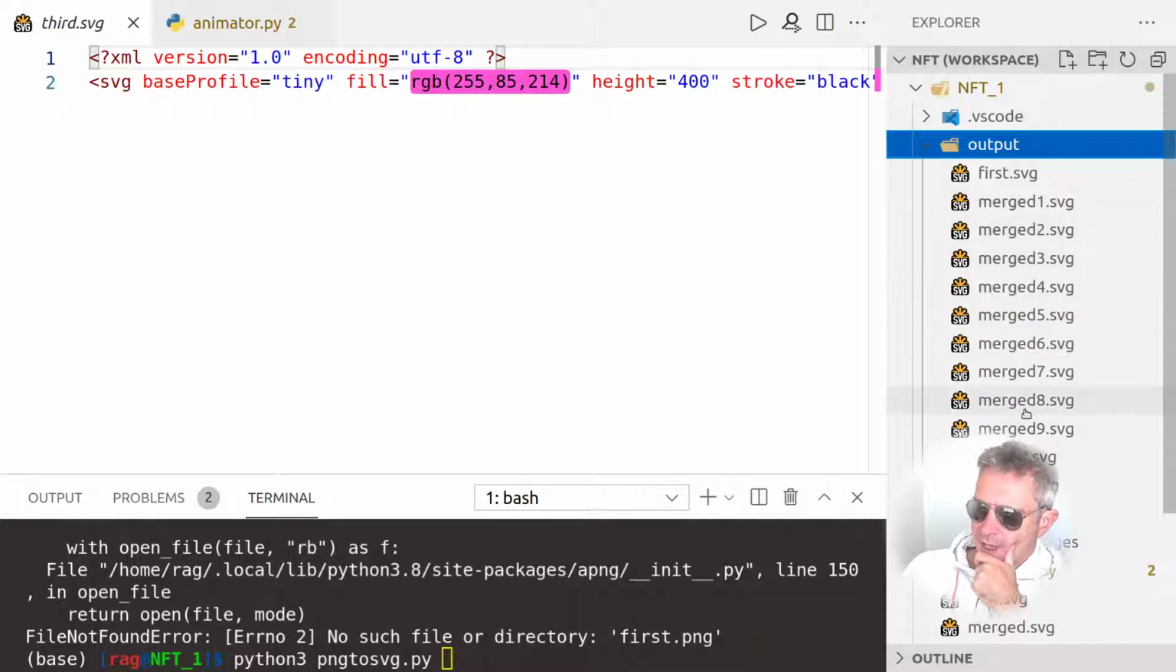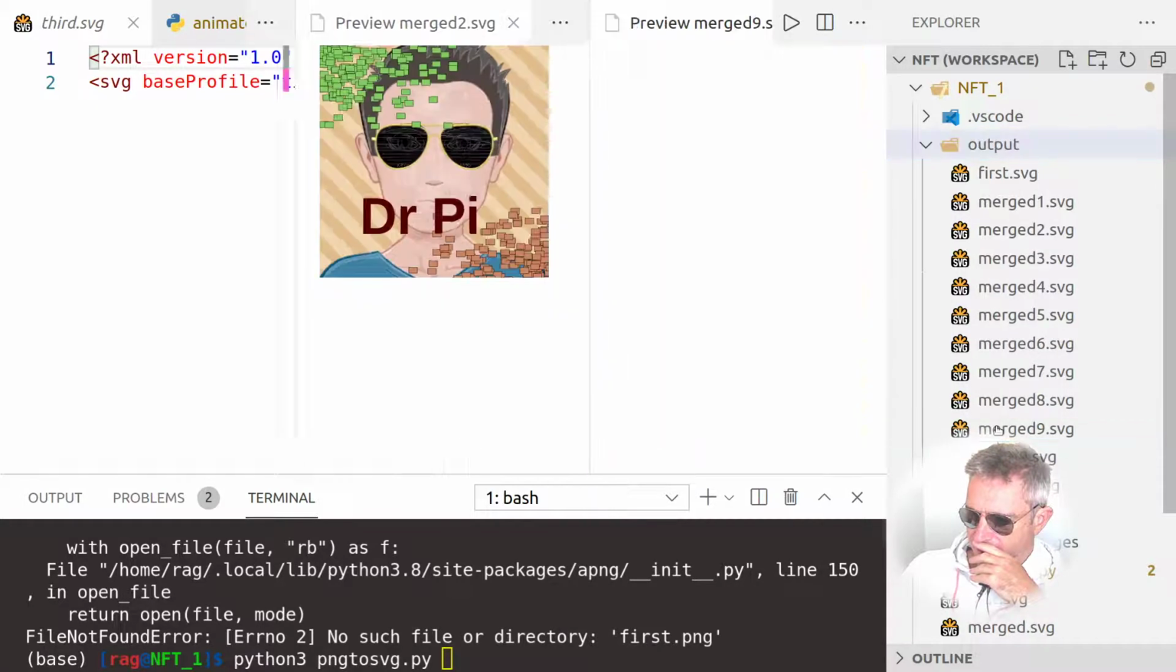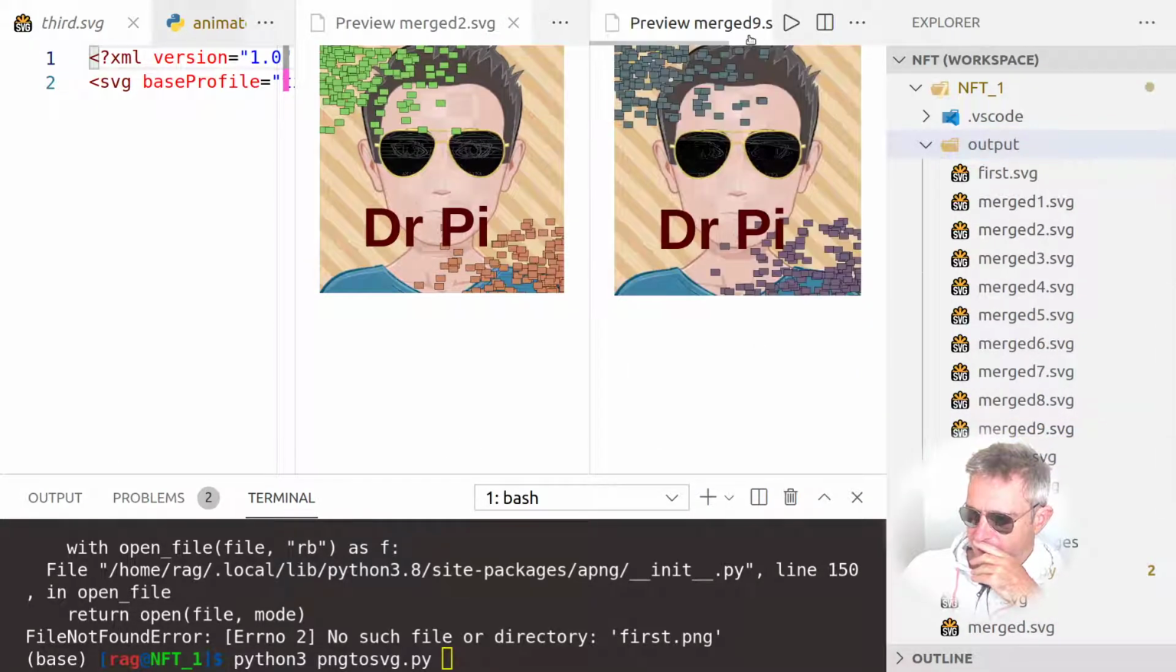We need to convert these. I'll just show you one of these again. So we need to convert merged 1 down to merged 9. We need to convert into PNG, and then once they're in PNG format, we can then create our animation. So if we go down to 9, and obviously all the ones in between are just slightly different variations on that same idea.